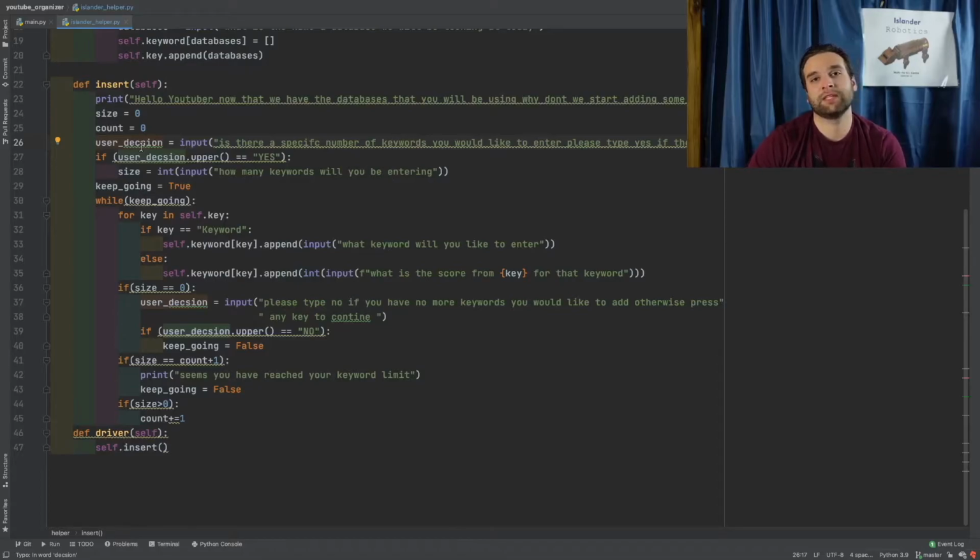And we're going to set it equal to the input method of Python. For those of you that don't know what the input method is, it's the way that Python allows your software to get user data. And in our circumstance, we're going to be asking if the user wants to essentially implement a specific number of keywords, or if they would like to just keep on going on and on until they decide to quit out of this section of the code.